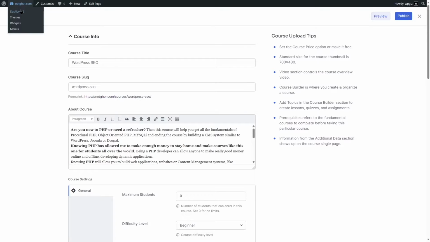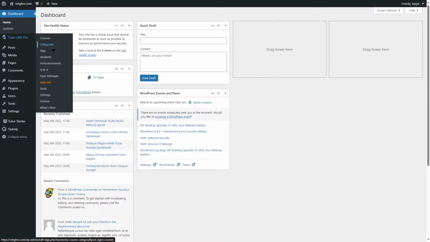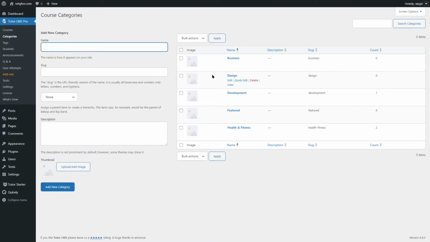And then we're going to go back to our dashboard and hover our mouse over Tutor LMS Pro and then click on categories. And from here, you can see we already have these categories: business, design, development, featured, health and fitness. And if you want, you can also add in your own categories. From here, we can write SEO, and here we can insert a slug if we want. Otherwise, it will set the slug automatically.